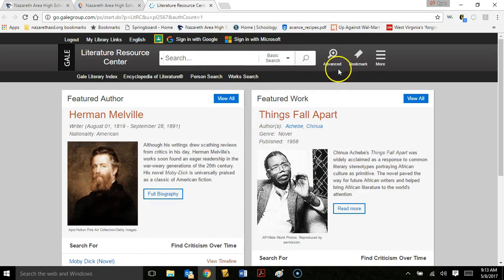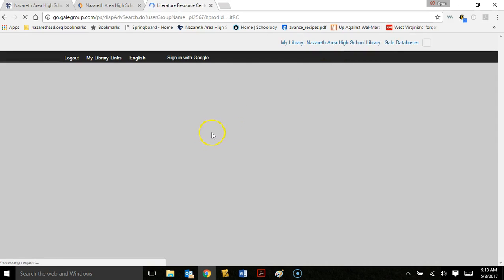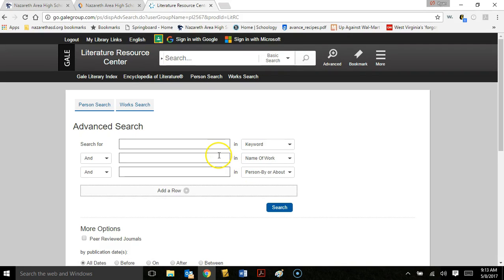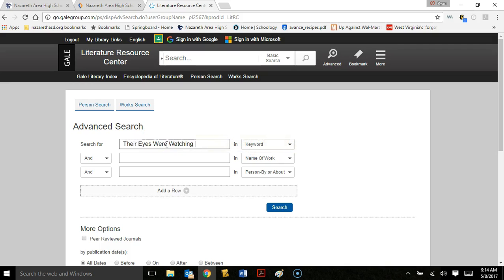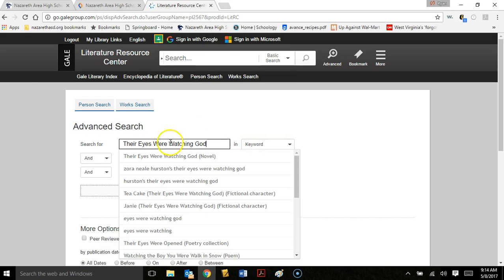All right, so we're going to use the advanced search option here, so don't just type it in here. So if you click on advanced, it will take you to this page that you see here. So what you're going to do then, and I'm just going to model these for Their Eyes Are Watching God. If you're doing the Crucible, just mimic the same steps, except obviously use the Crucible instead of Their Eyes Are Watching God. So if you just type in the title of the novel, don't use this suggestion here.